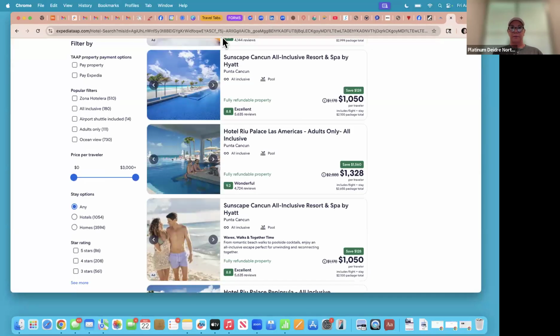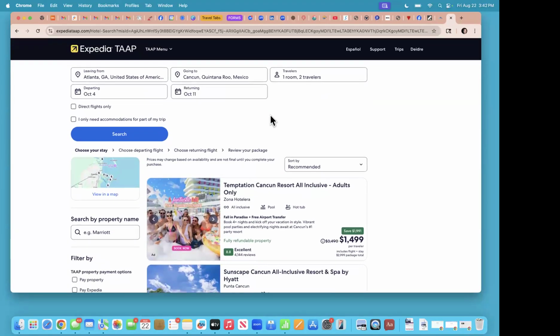Any questions? So when is the best time to really use Expedia TAAP?